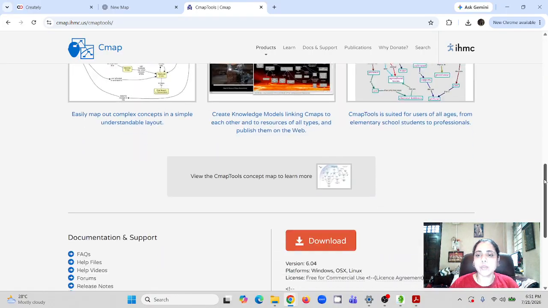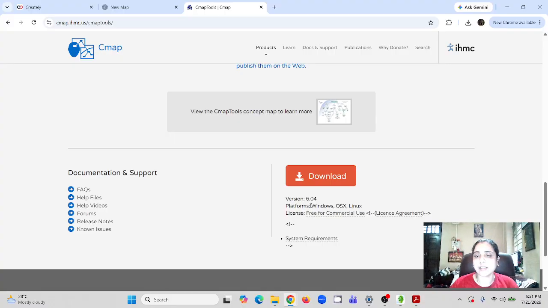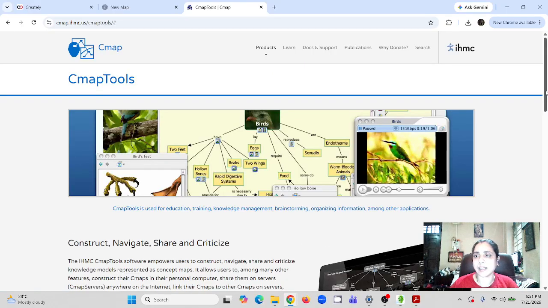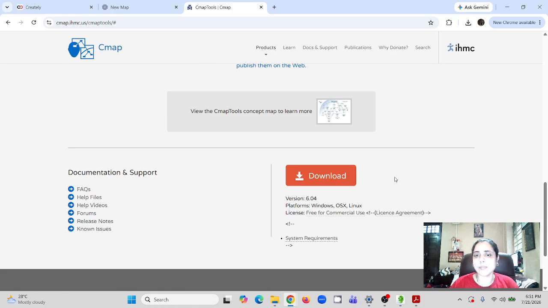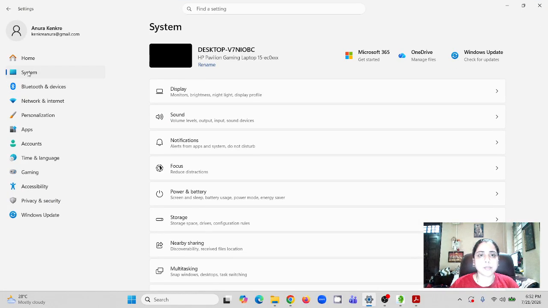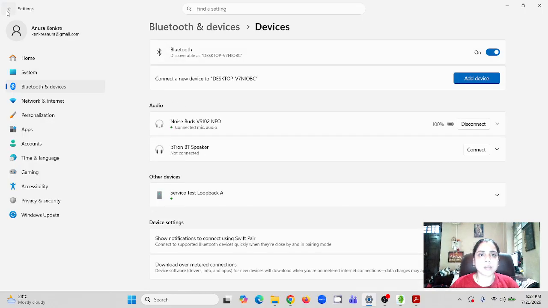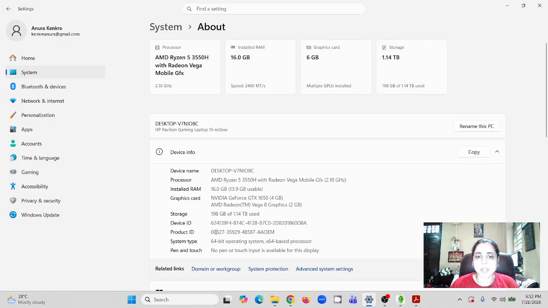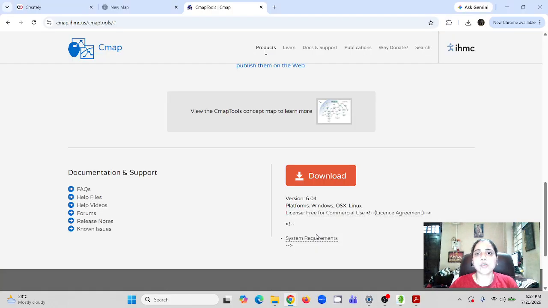Basically, why I'm showing you this is because you have to select the version of your Windows and your system requirements. So if I click on that, don't ignore this, because otherwise you will end up downloading something which is not right for your system. So you come back, go to your system. Yeah. So what you need here is to see your system type. That is, this is a 64-bit operating system. So this is what you need. Once you know this, you come back to your screen, click on download and install it.